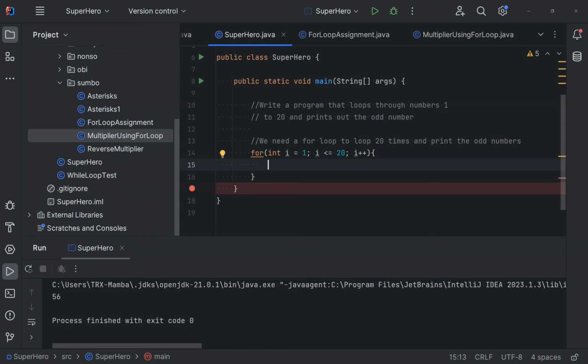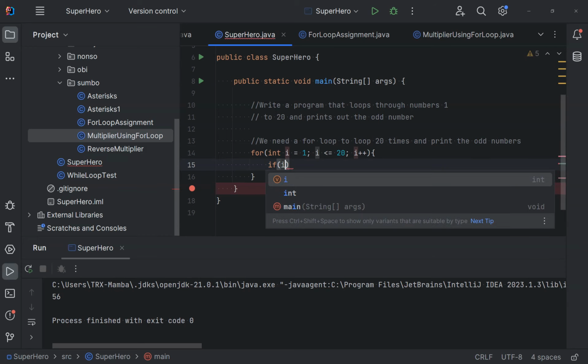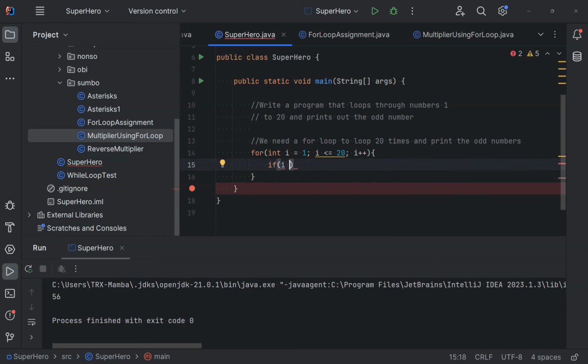Okay, if I modulus 2 equals 0, we have an if statement. Oh, equals. Okay, it's not equal to 0. Oh, I see. Okay. Let's go. Then what?